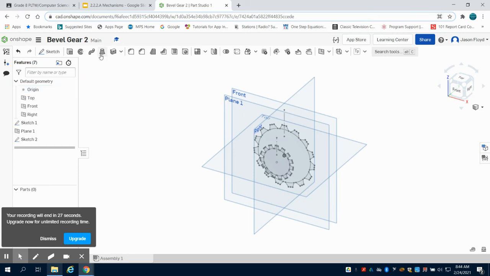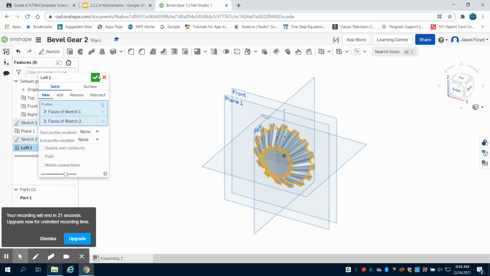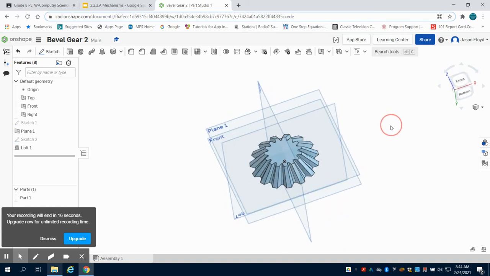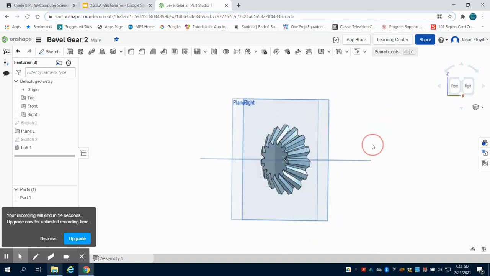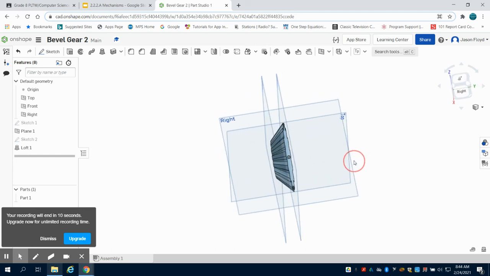I'm going to come to my loft tool. I'm going to select my sketch 1, loft it to sketch 2. And we can see we have that bevel gear being created. We're going to, in the next video, create the hole for the axle and the back peg for the axle to slide through as well.